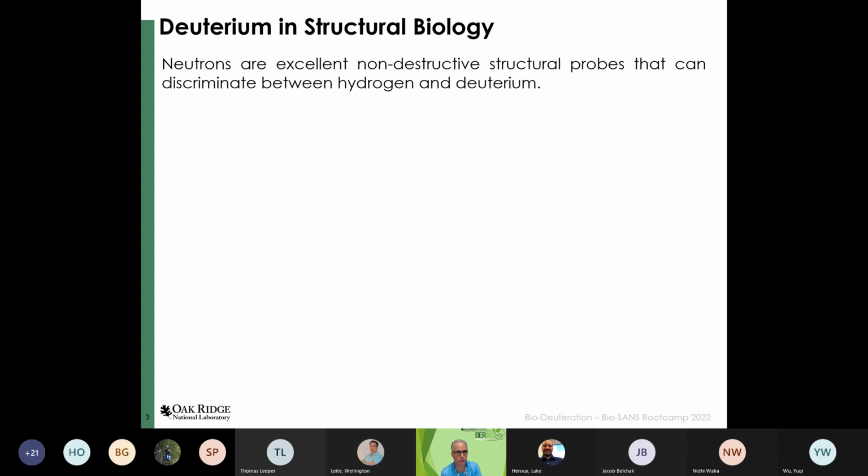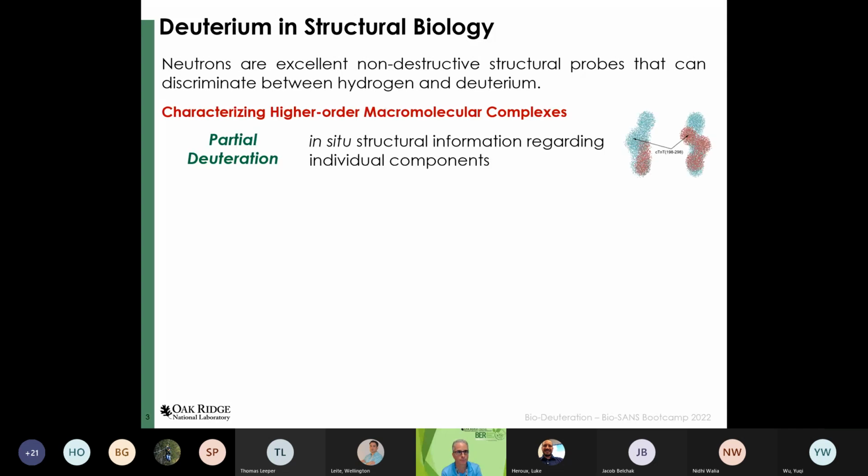So as was mentioned earlier, neutrons are an excellent non-destructive probe that can discriminate between hydrogen and deuterium. And for small-angle neutron scattering, it's great for characterizing higher order macromolecular complexes where we partially deuterate one of the components and get structural information regarding each individual component, all in the same complex, for example, a protein complex.